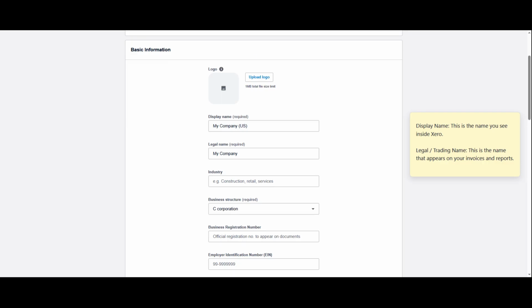And that's it. That's exactly how you change your business, trading, or legal name inside Xero. As you can see, it's a quick process once you know where to look. Click your organization name, go to Settings, open Organization Details, update the relevant name fields, and hit Save.